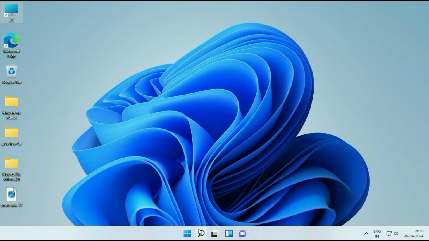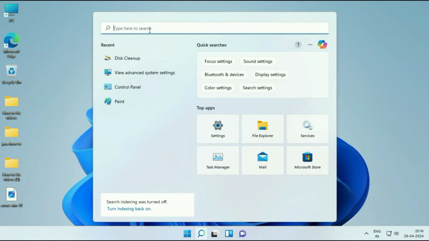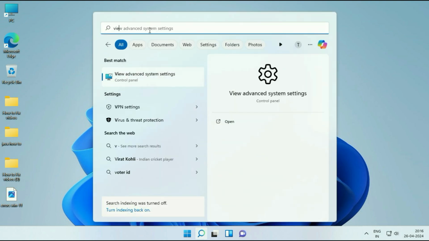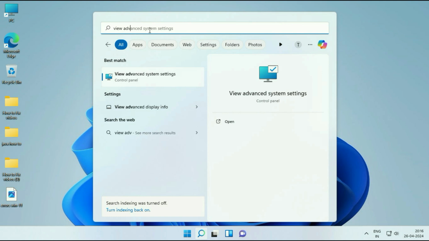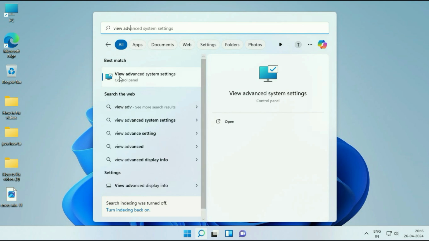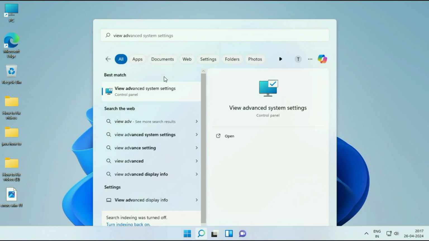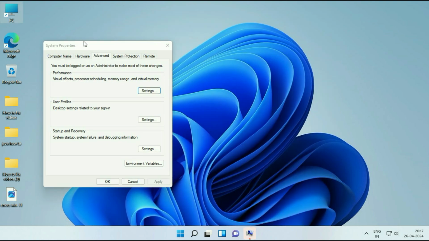Click on the Windows icon or click on this search icon again. Now here type View Advanced System Settings. You will see this option here, View Advanced System Settings. Click on it. Now here click on this Advanced tab. In the Performance column, click on this Settings option.